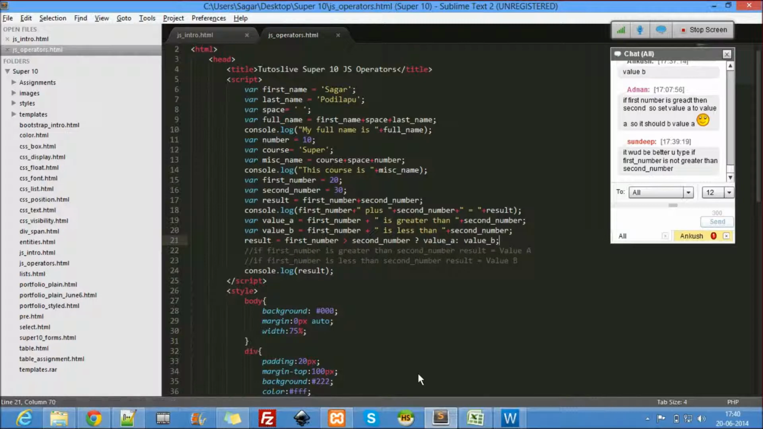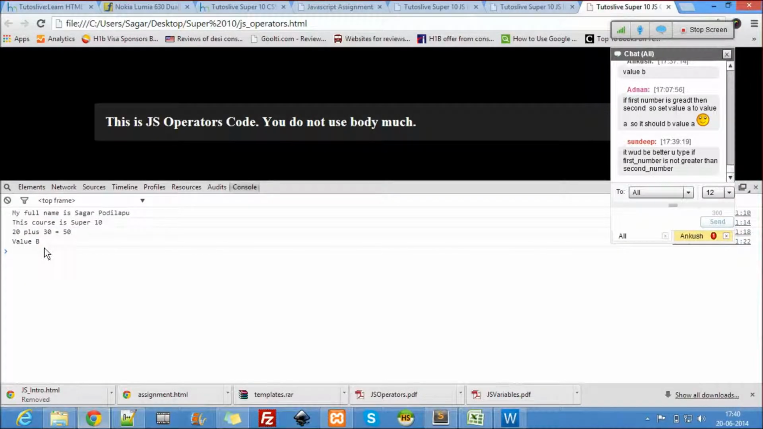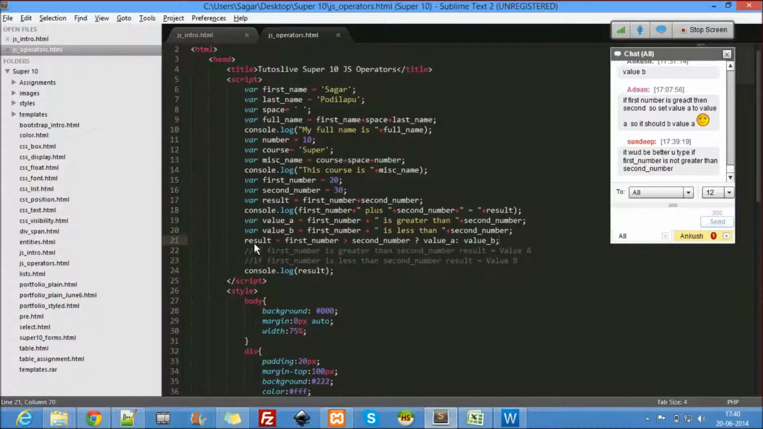Right, now let's see the output here. So previously it was just value B, right? Now let's see what that is. 20 is less than 30. Okay, so which value is assigned to result? The value B is assigned to result. You are getting my point there? Anybody has a question here?